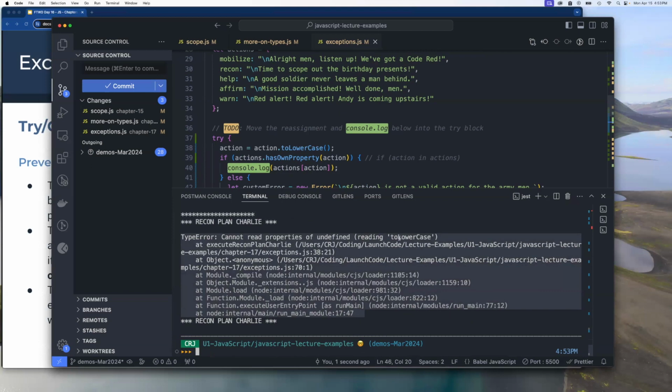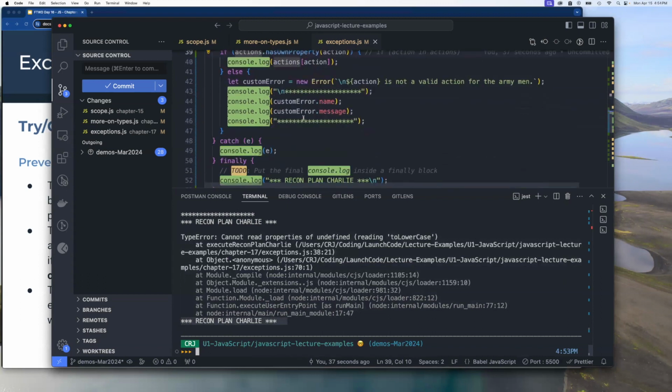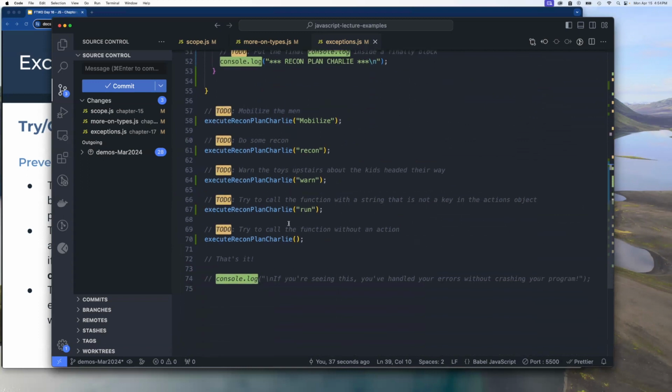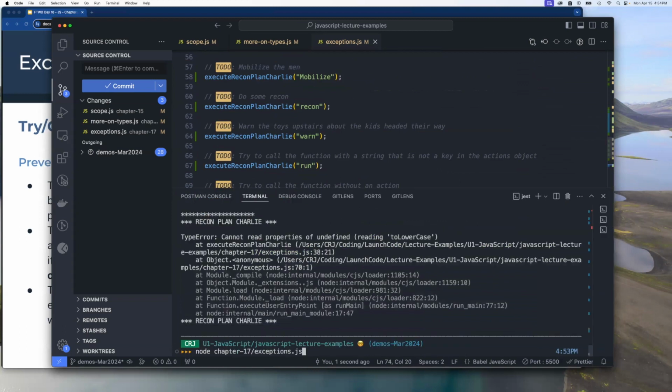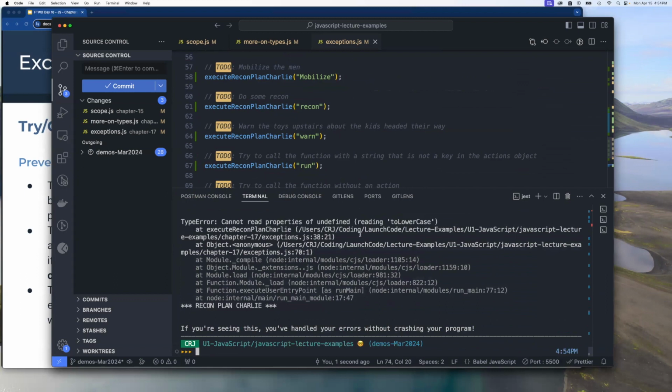You're trying to read toLowerCase on a string that isn't even there because action wasn't passed in. So that really does trip an error. However, notice that we still have our finally block here. The code did continue. And if we really wanted to drive that point home, we could come down here and console log, "If you're seeing this, you've handled your errors without crashing your program." Just to really prove that the code has moved on and it did not crash the program.